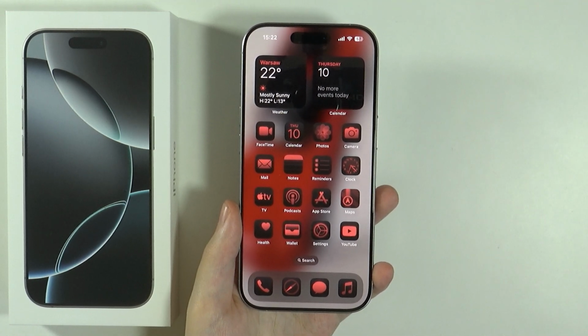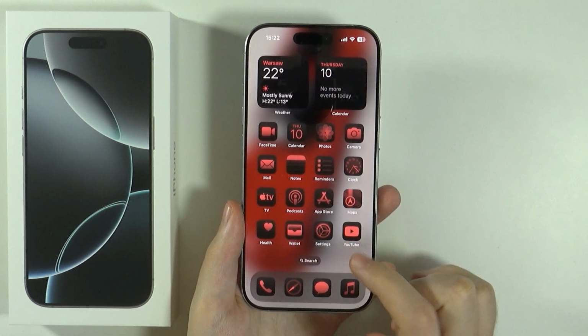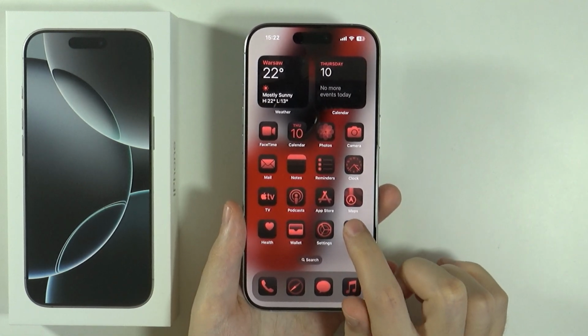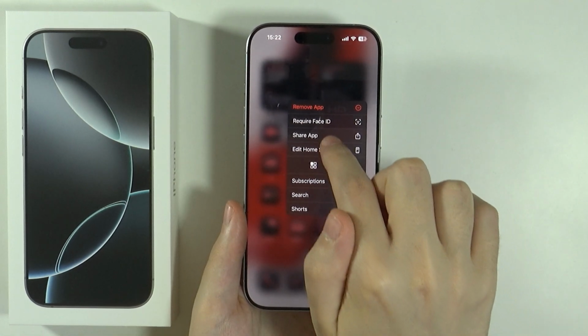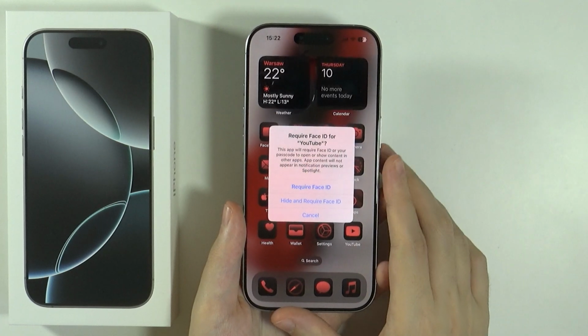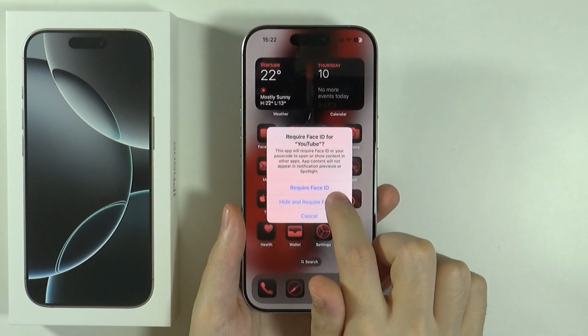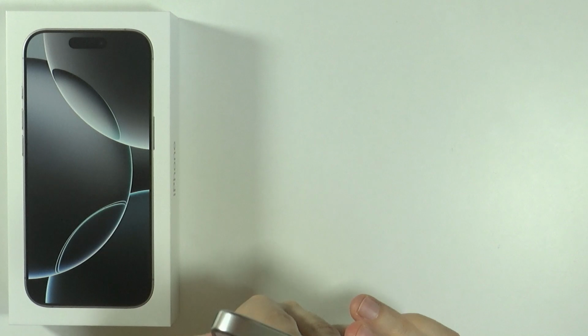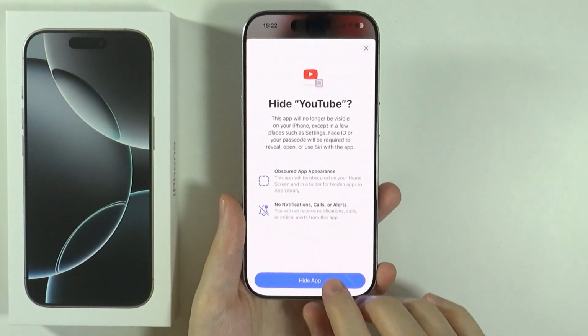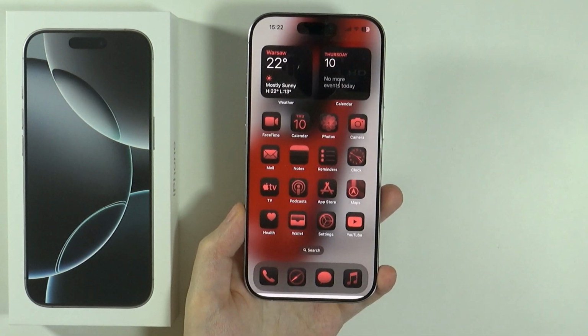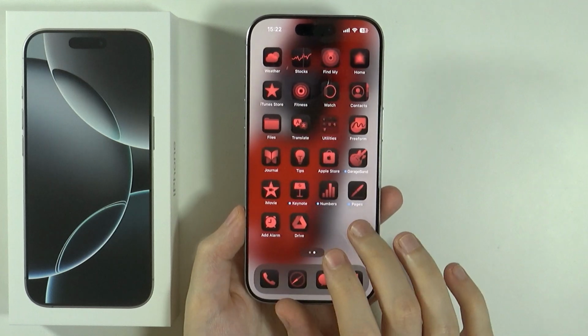In order to hide apps, all you need to do is press and hold your finger on the app in the home screen that you want to hide, and then you need to choose Require Face ID. Then you have the option to hide and require Face ID. Use Face ID in order to hide it, and confirm that you want to do that, and there we go, the app is now gone.